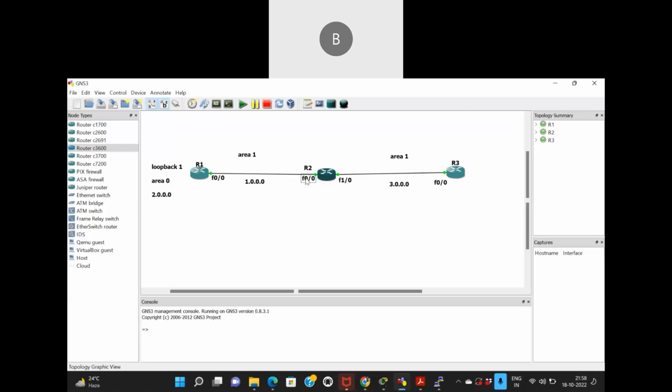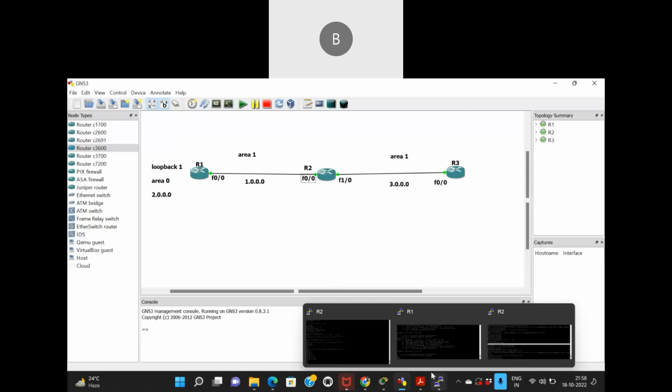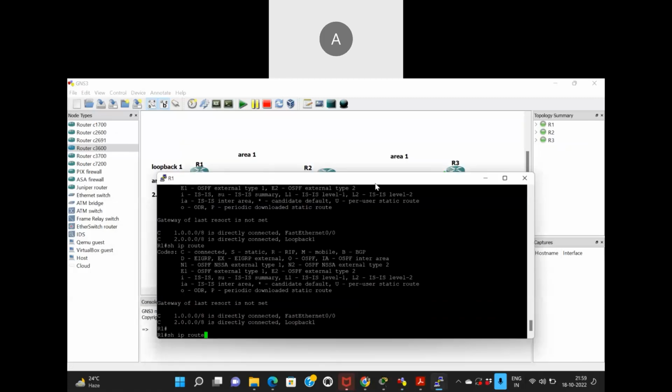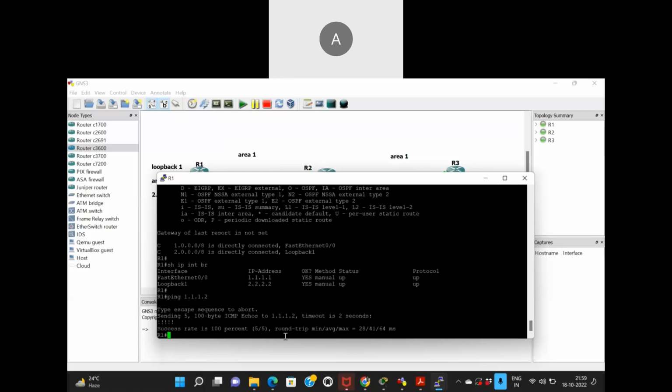The IP addresses are right and everything? Yeah, so let's check that. Can I ping R2 from here? So, show IP int br. The IP on the other side is 1.1.1.2. So let's do that. Ping 1.1.1.2. Yeah, so we can ping it.